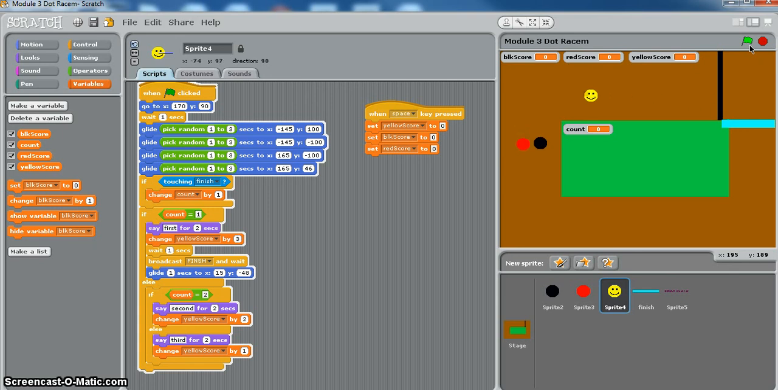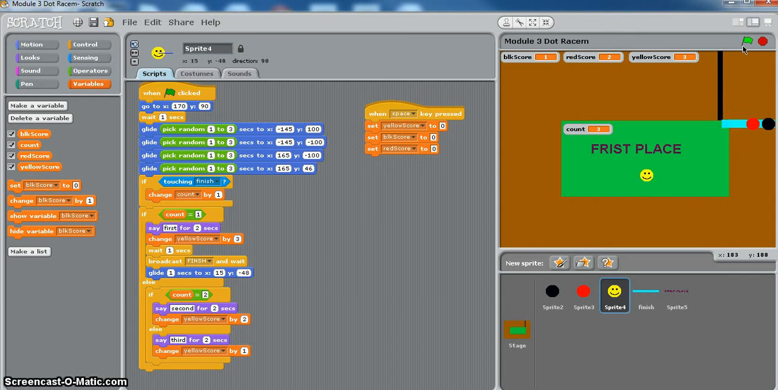Try one more time just to check it. And hit my space bar, resets to 0. Now, as you notice, we sent this one down here to as first place. We're going to make second place over here. I'm going to make my second place one come over here, and I'm going to make my third place one come over here.